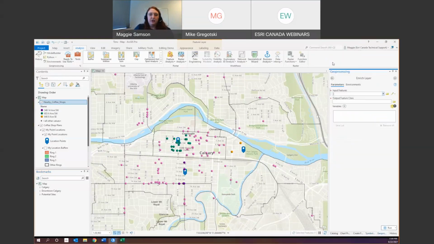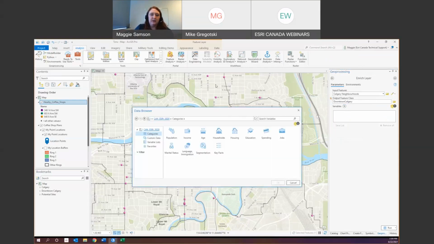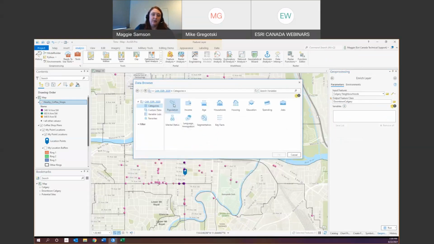This is not new to ArcGIS Pro 2.8. It's been around for a while, but it has been enhanced to improve the way that this tool works. So we can look at the way that this is changed in the variables. So any Business Analyst tool that works with these variables, we're seeing an improvement in the way you deal with these because we now have the option to favorite those variables.